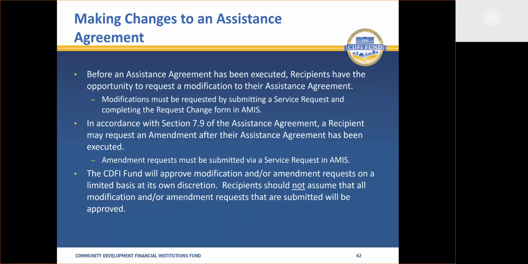One example that I gave earlier was perhaps things have changed in your organization since you submitted your application last year, and if that initial payment amount is looking like, gosh, you're not sure you could spend that in this year, you could request to modify the amount of your initial payment. That would be one example of something that you could request a modification of. So please know that the CDFI Fund approves modification and/or amendment requests on a limited basis, and recipients should not assume that they will all be approved as submitted.